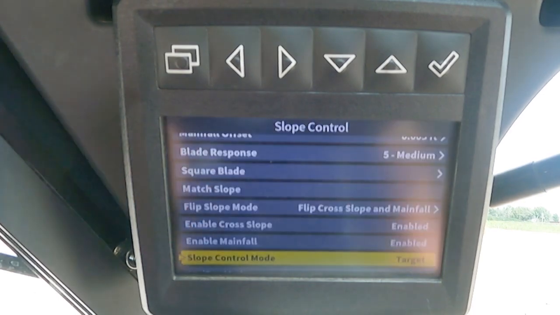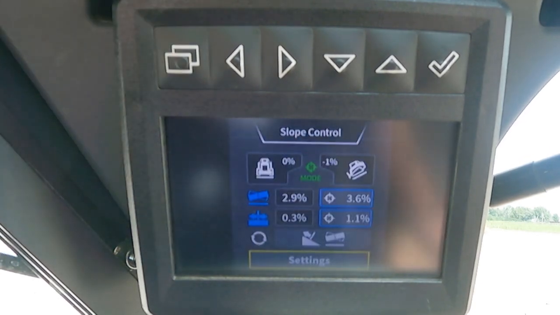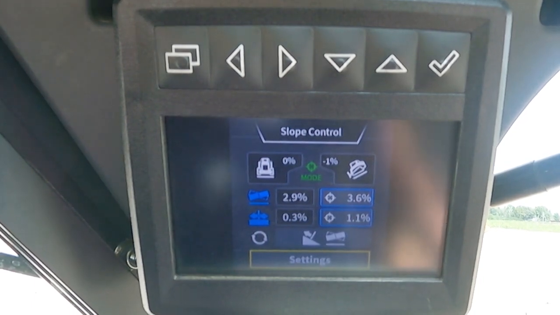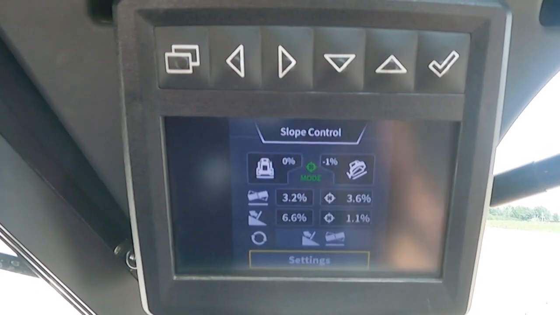Now let's go back and select target mode as our active mode. We see that we are in target mode as indicated by the target icon in the center of the screen. We see that our targets are 3.6% cross slope and 1.1% main fall.